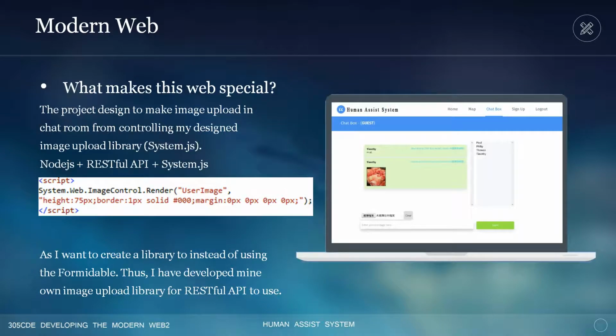What makes this special? The project is designed to make image upload in the classroom using my own designed image upload library, which is called system.js. I wanted to create a library instead of using a third-party one, hence I have developed my own image upload library for the RESTful API to use.